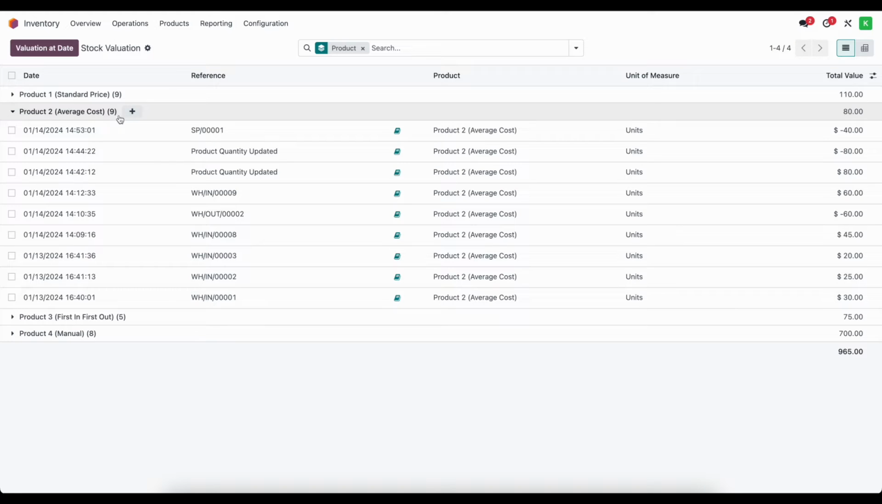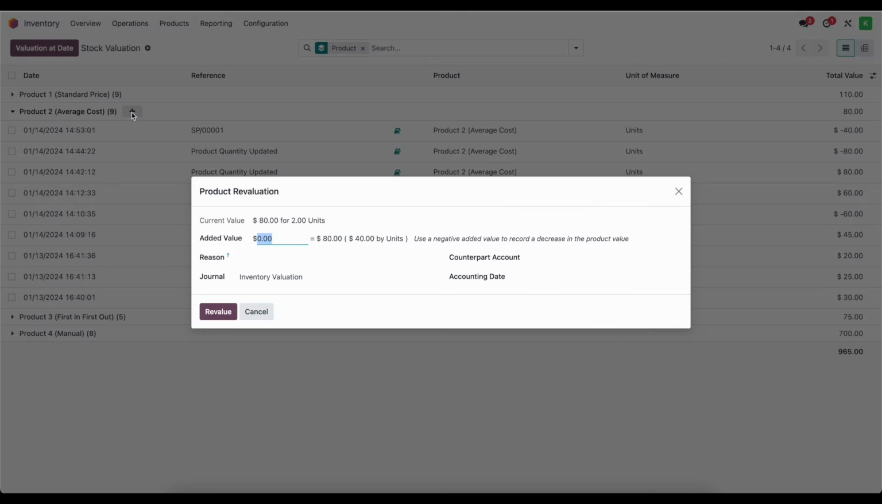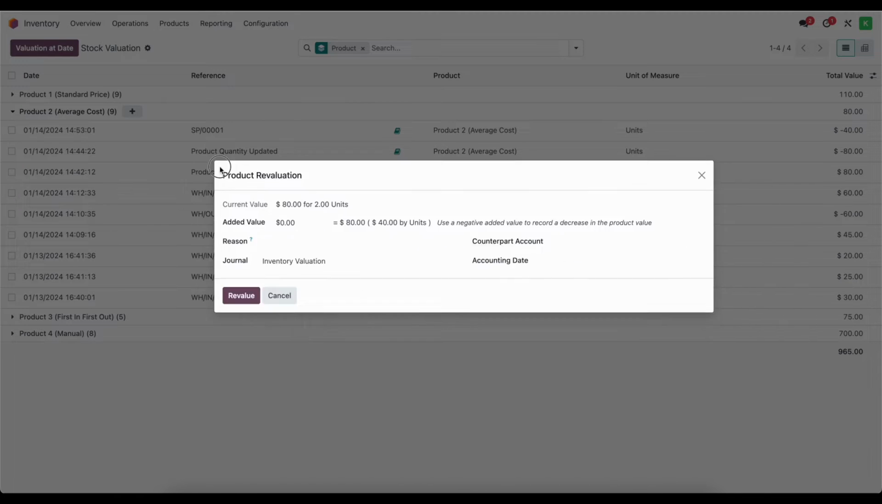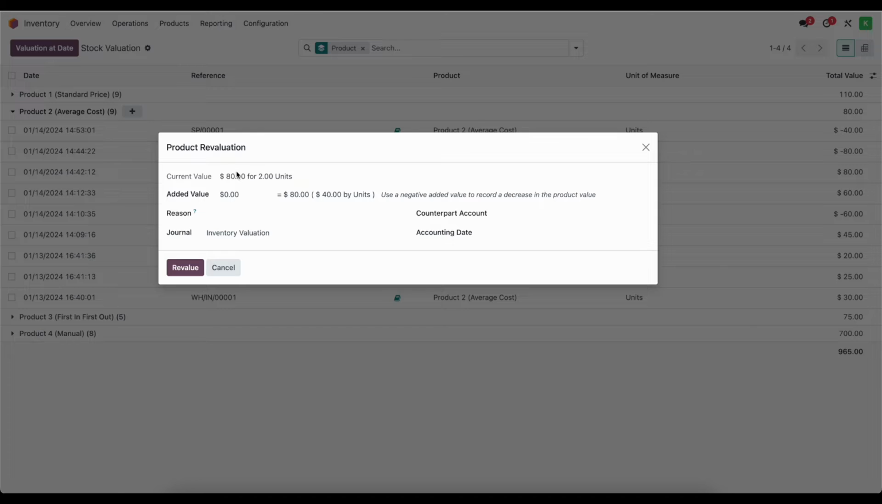If I go to average cost here, I can click on this button as long as I have my products grouped by product. When this is grouped by product, I can click on this revaluation. This is going to pop up a wizard that allows me to adjust the cost of my products, and we have some helpful hints here to tell you exactly how you're adjusting this inventory.